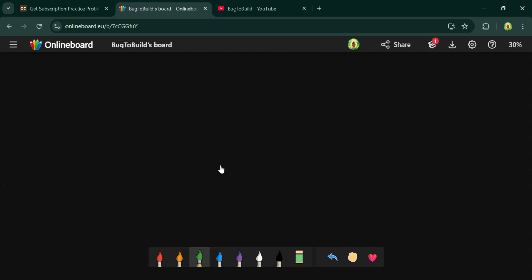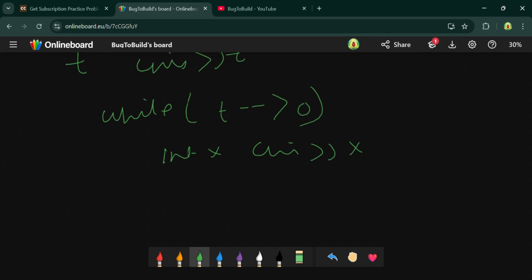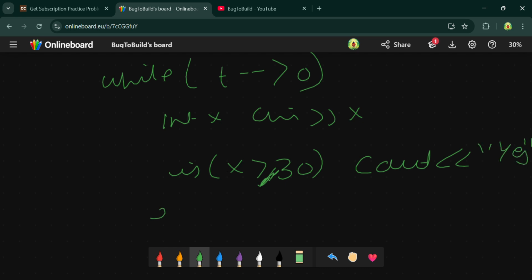So first you have to take the test cases, which is T, and then cin T. Then you have to check while T minus minus is greater than 0, and then you have to take input int x and cin x. Then check if x is greater than 30. Sorry, it is not greater than or equal to. Then you just have to buy the subscription and print yes. And if it is not, then you just have to cout no.